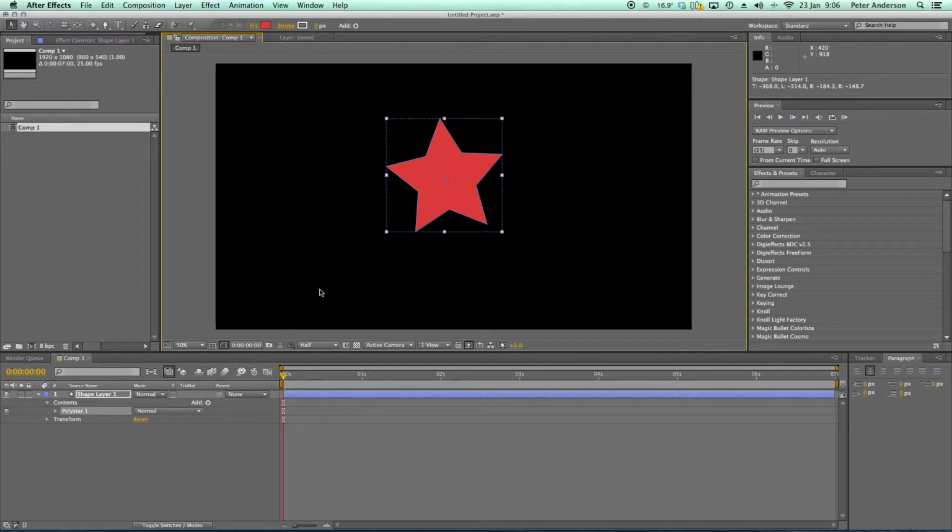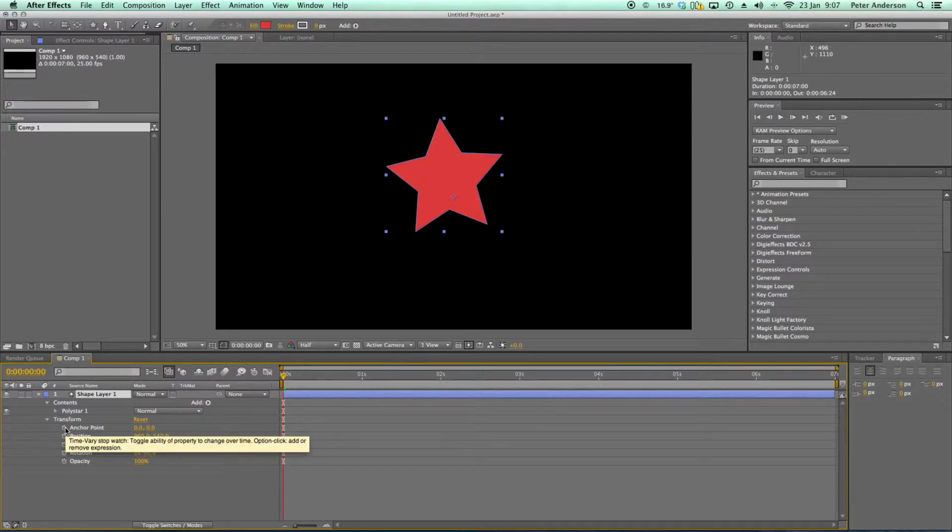Okay, so let's have a look at animating this star. Now in our composition, in our sequence, you can see that we've got our shape layer 1 here. Now if I go down to transform, you can see that there are a number of options. These are kind of the default options for any layer. So you've got anchor point, position, scale, rotation, opacity. Now in After Effects, anything that has this stopwatch next to it, you can animate, okay?